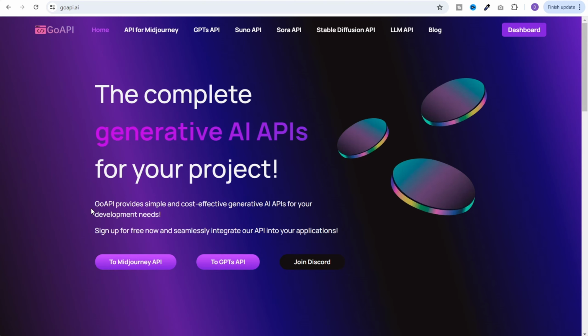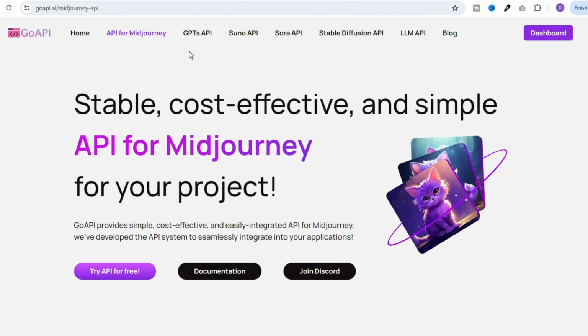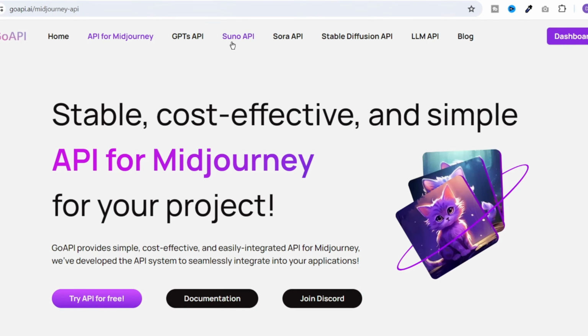It provides cost-effective generative AI APIs for the development needs. It will expose all the MidJourney APIs that we can use in our workflow to automate everything. And it's not just the MidJourney, but you get APIs for a number of other generative AI solutions as well. For example, GPTs, Suno, Sora, Stable Diffusion API, LLM API, you get all of these.